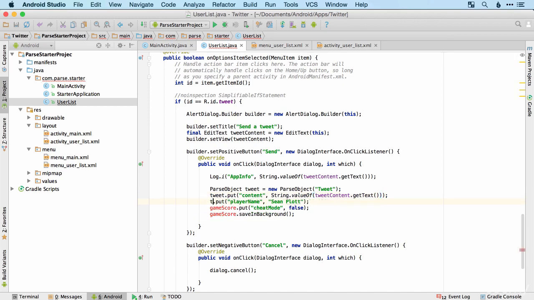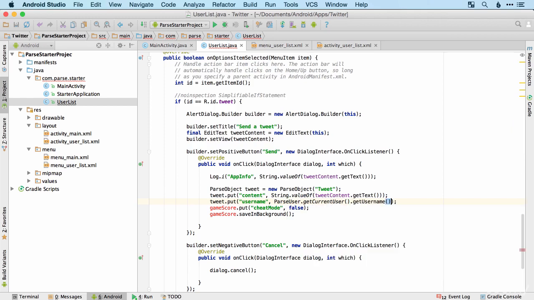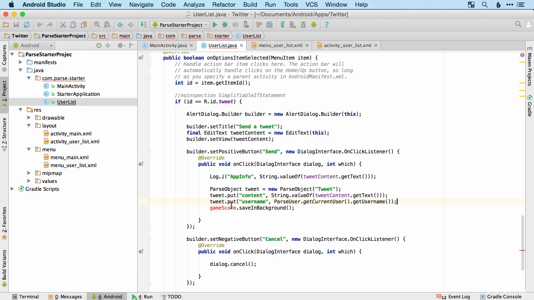And we'll also need to know who sent the tweet. So we'll have username, which will be the name of the current user, which is of course ParseUser dot get current user dot get username. And that's all we need to save. We'll be interested in when the tweet was sent, but that will be saved automatically anyway.